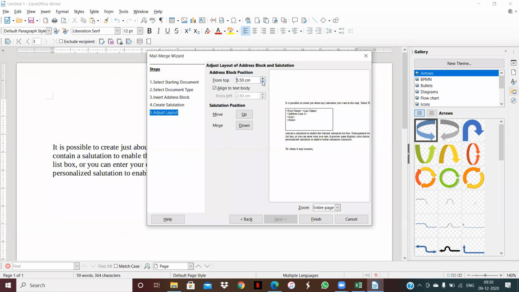Now you can see I am moving the text upward like this. Here I want to show it, and next is the Salutation Position. You can see "To whom it may concern". This is our salutation. You can perform only two operations on that: up and down. Up means it will move your content upward like this. You can see here. And if you click on down, it will move your content downward. Clear?